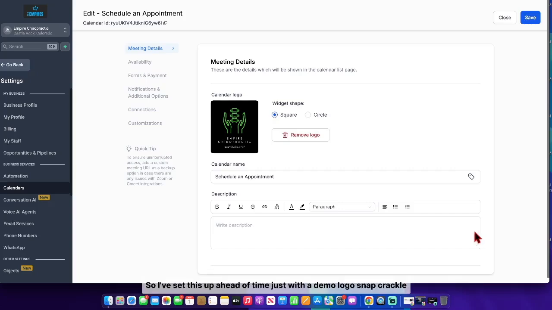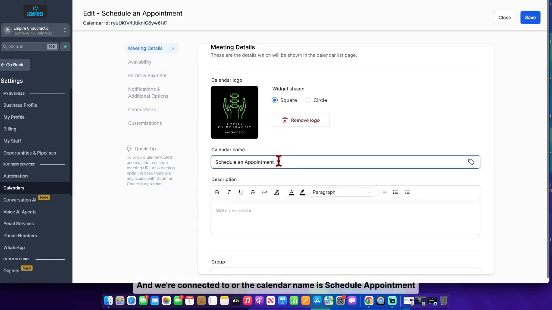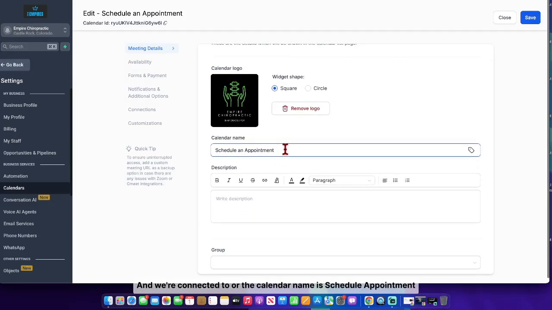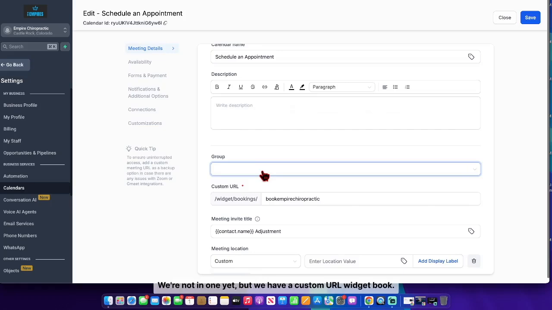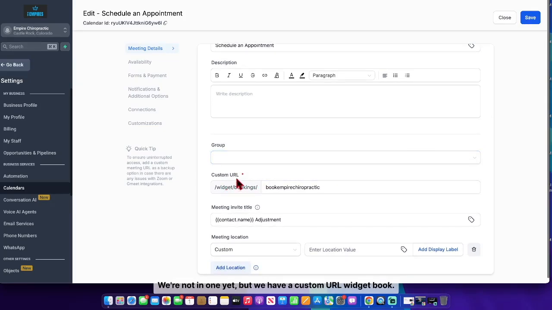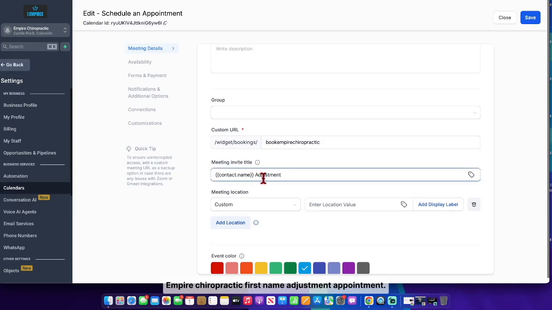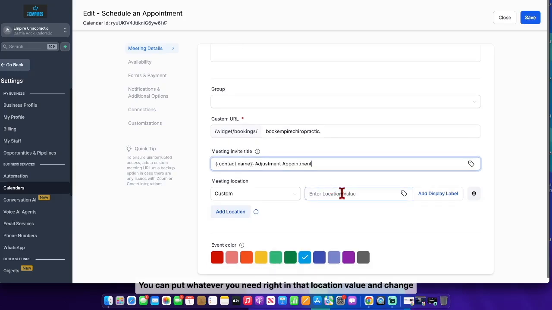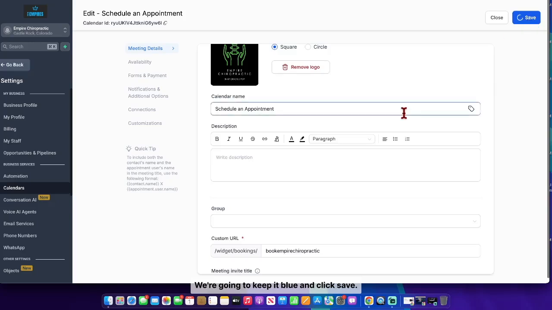So I've set this up ahead of time just with a demo logo, snap, crackle, pop. And the calendar name is schedule appointment. Groups, we're not in one yet, but we have a custom URL widget, book Empire Chiropractic. First name, adjustment, appointment. This will be automatically populated from that form. You can put your address, you can put whatever you need right in that location value and change the color. We're going to keep it blue and click save.